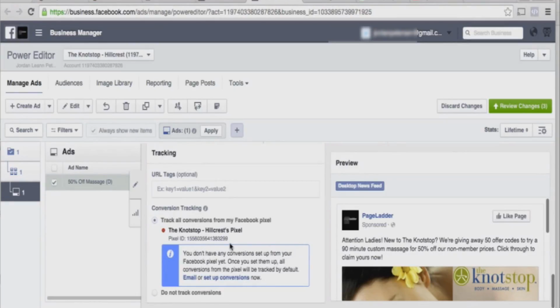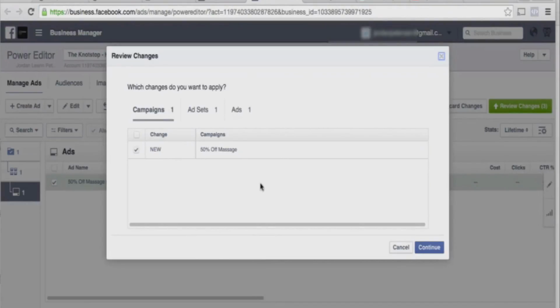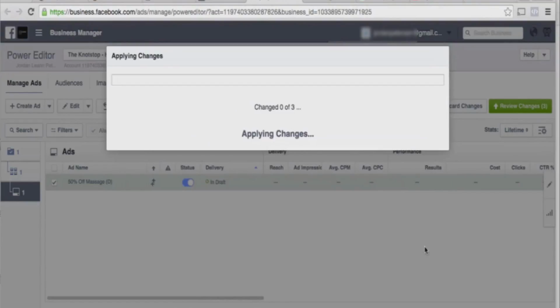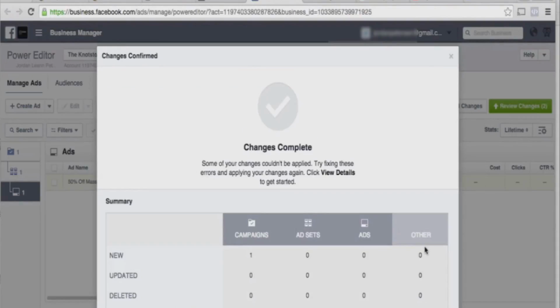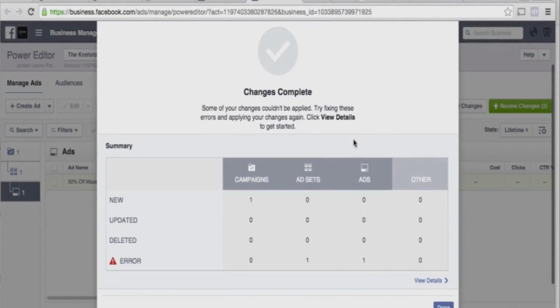Okay. So now that we've got the pixel assigned to this ad and ad account, this little red dot is saying that it's inactive. But after we install the pixel code, this dot will turn green and it'll show that it is active and picking up the data, right? So click on review changes, this green tab. Ready to do that? Click continue. And all this is doing is sending the Power Editor work that you've done to the ad tool itself. Okay, so don't freak out, it's pretty straightforward.